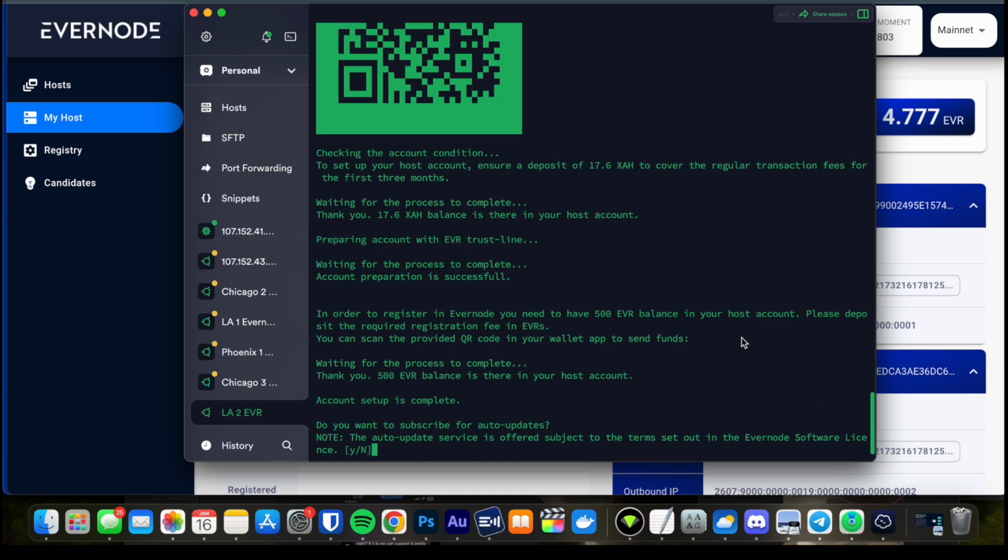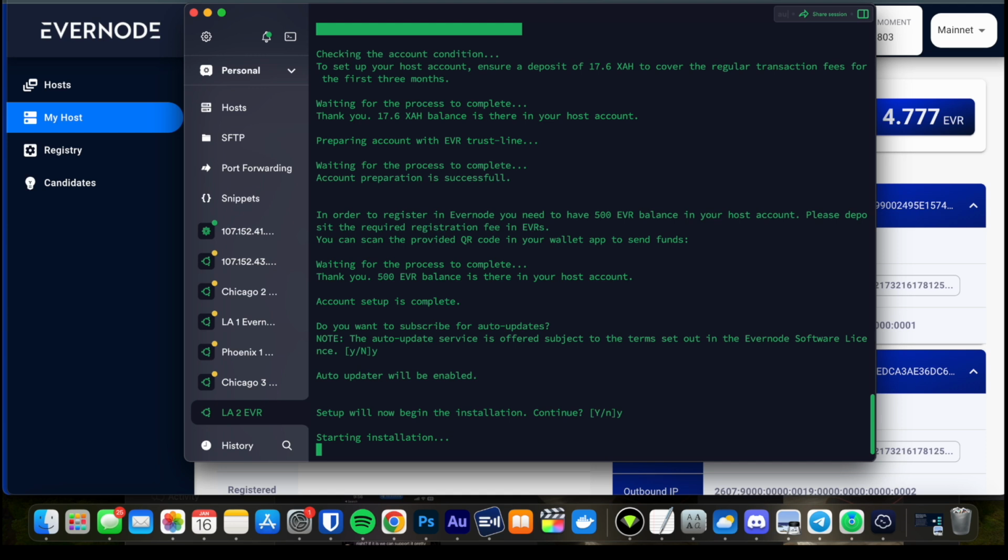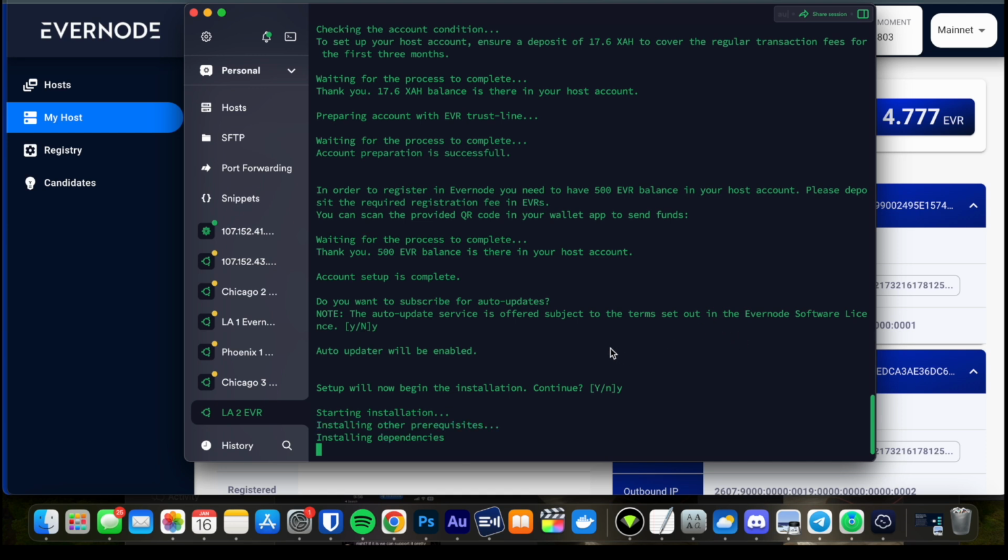But after you send the Evers, it says thank you. It creates the account and it asks if you want to subscribe to auto updates. I just say yes, because then you won't have to worry about updating your server. It'll do all of that for you. And now the rest of the installation is going to go on.